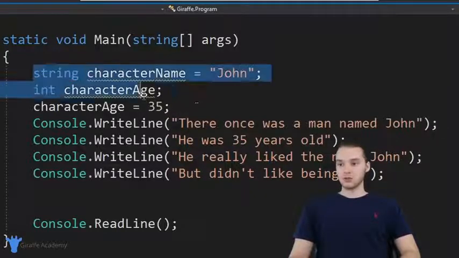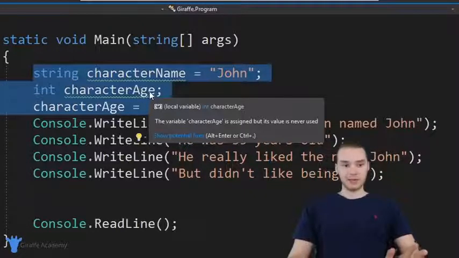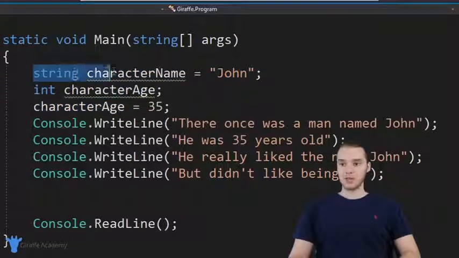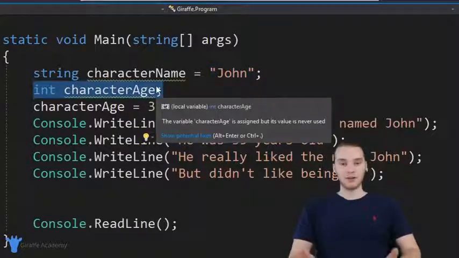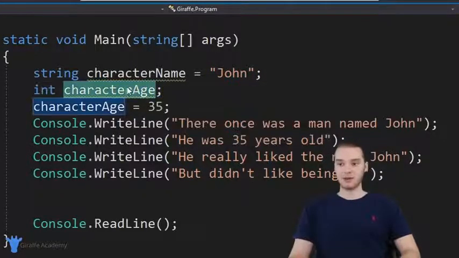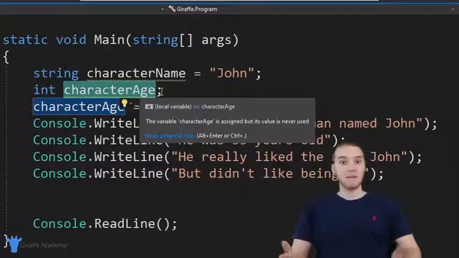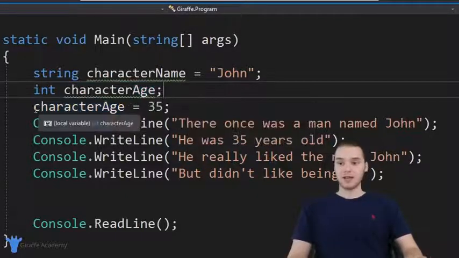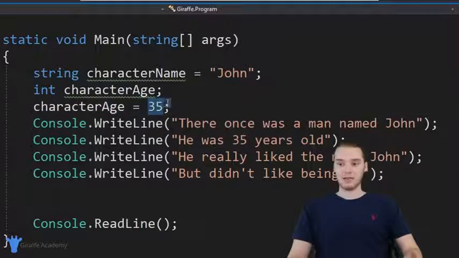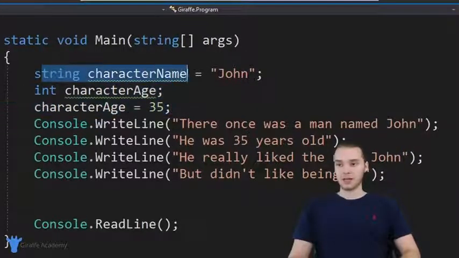So these are two different ways that I can create a variable, and they're doing exactly the same thing. Up here, I'm just saying string character name, and I'm giving it a value right away. Over here, I'm doing what's called declaring the variable. I'm basically saying that we're going to have a variable called character age. I'm not giving it a value right away. And then down here, I'm assigning it a value of 35. So these two, this guy and this guy up here, are doing exactly the same thing.